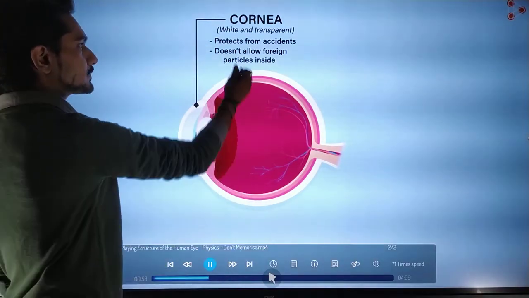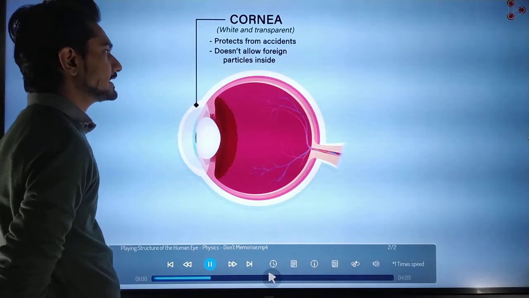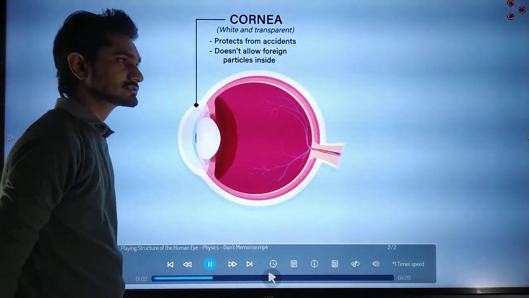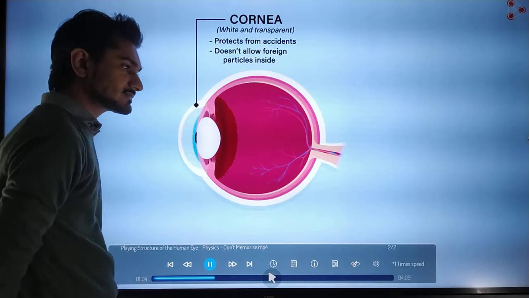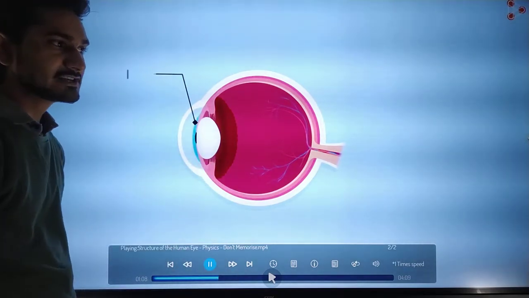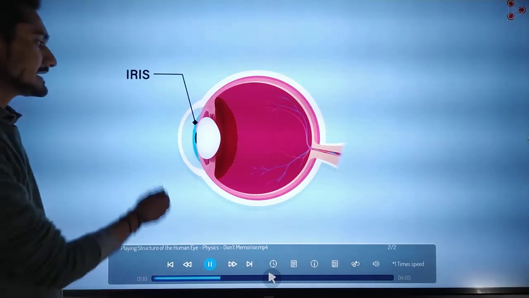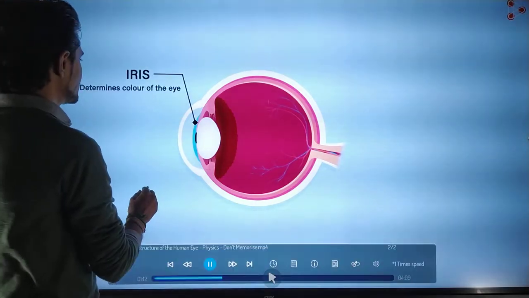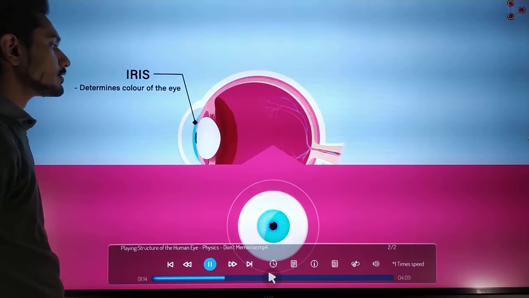Then it protects from accidents and doesn't allow foreign particles inside. So the cornea is also protecting us, so that dust particles do not get inside to the iris or the pupil. Then the second thing is the iris. The iris determines the color of the eyes.